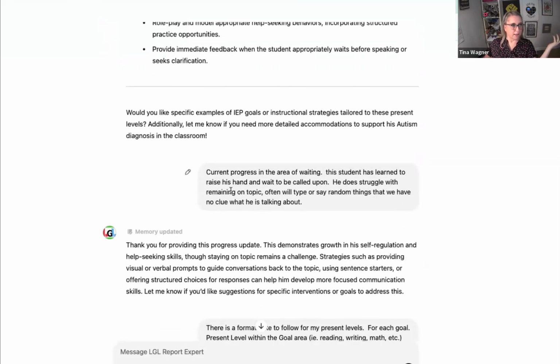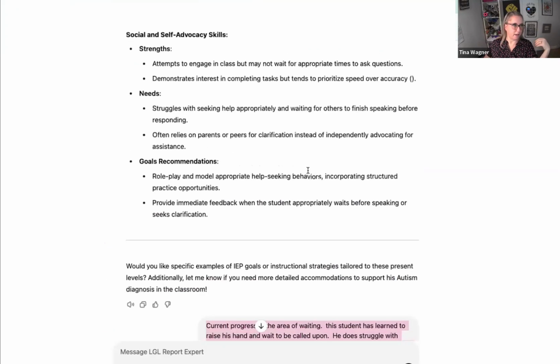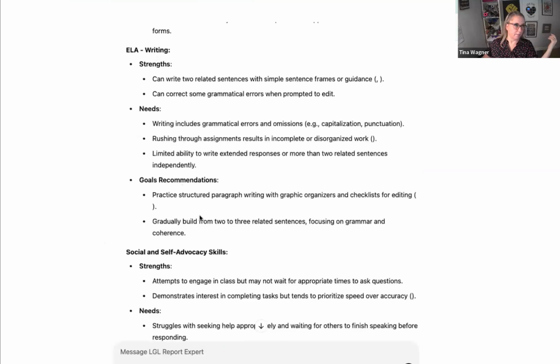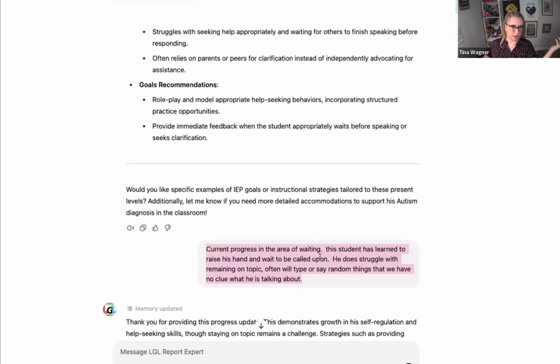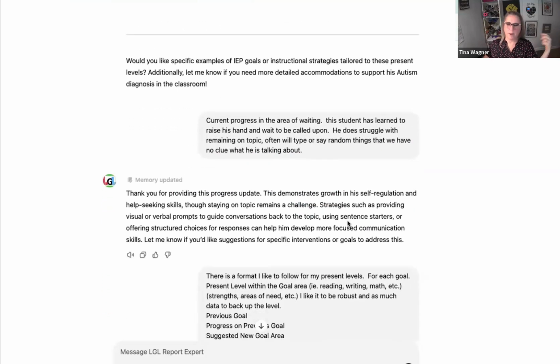And I'm like, well, actually, I had some more data for it as far as the progress in the areas of his self-advocacy and social. So I added more data in. And then it said thank you for providing it. It's very kind, by the way. ChatGPT is very kind to you.